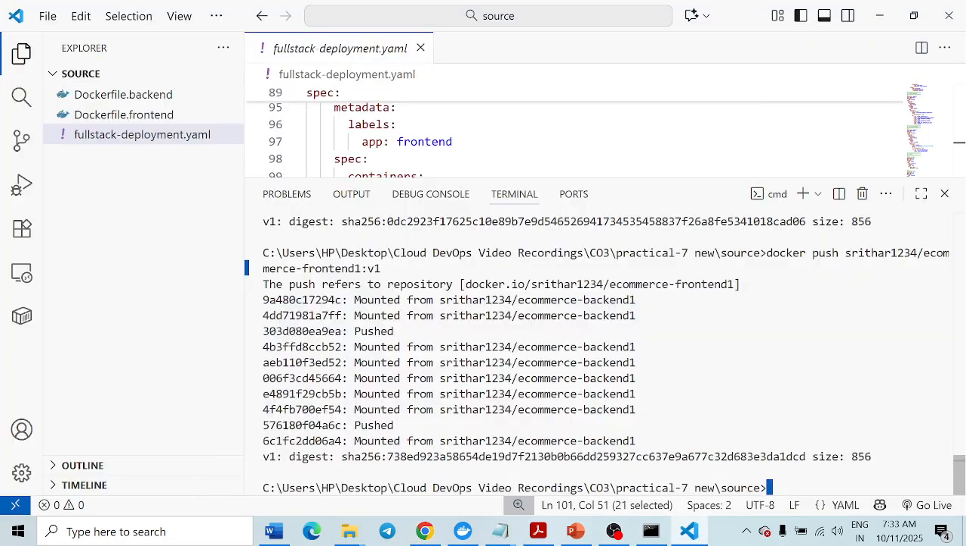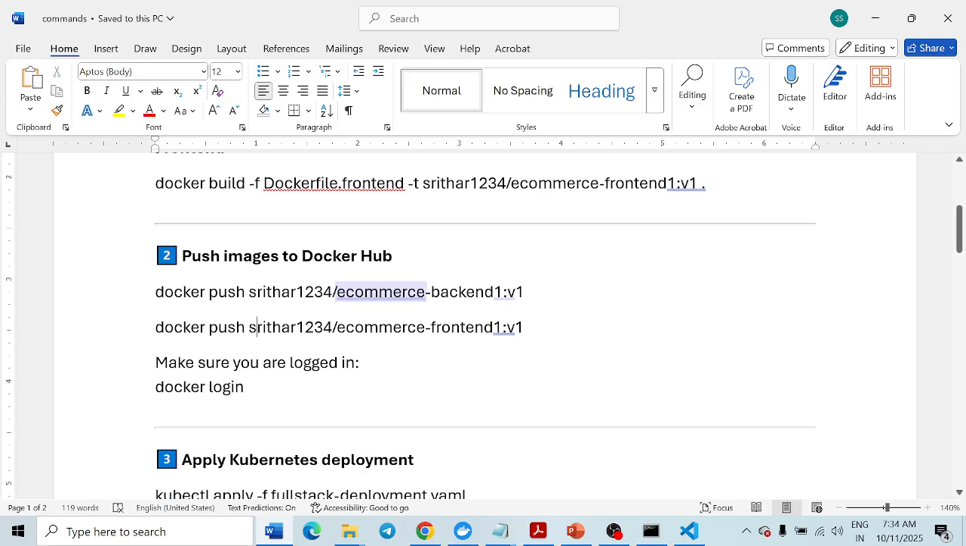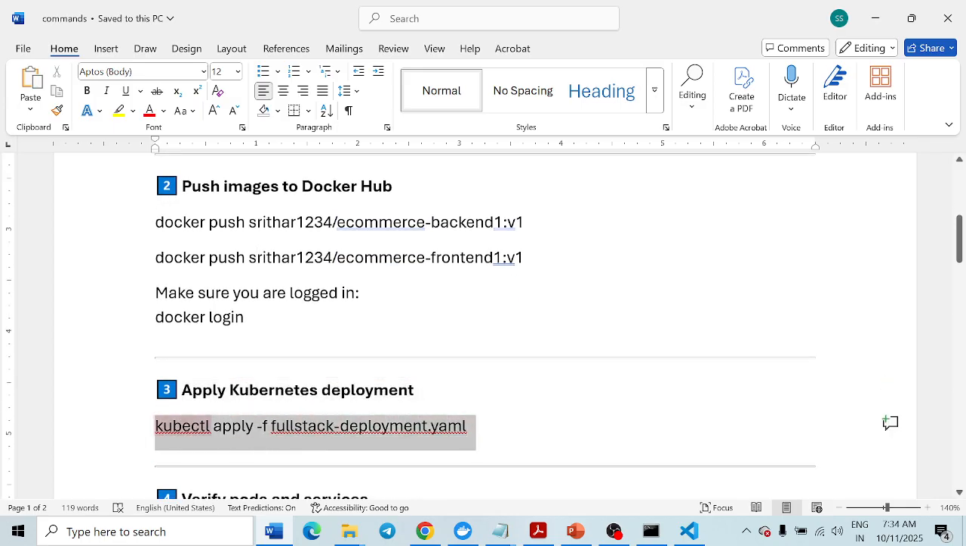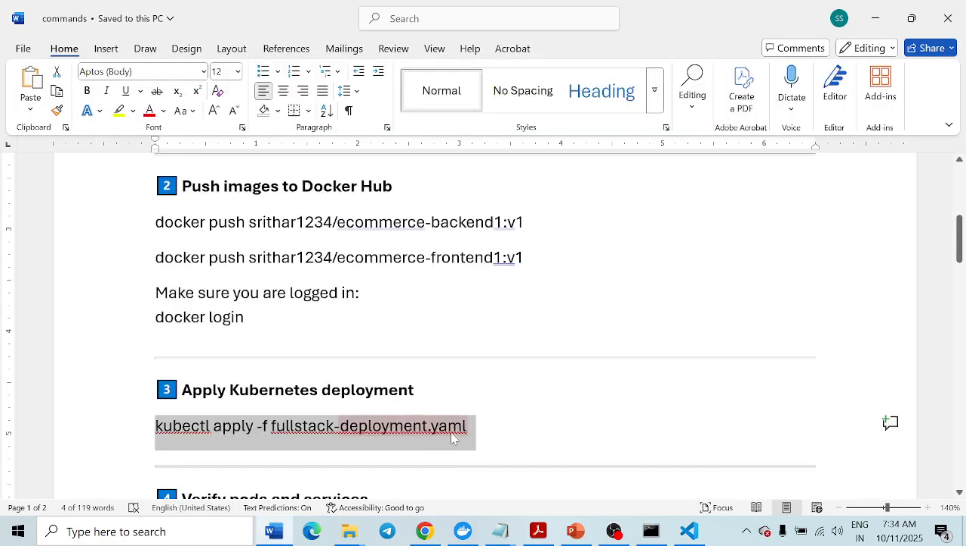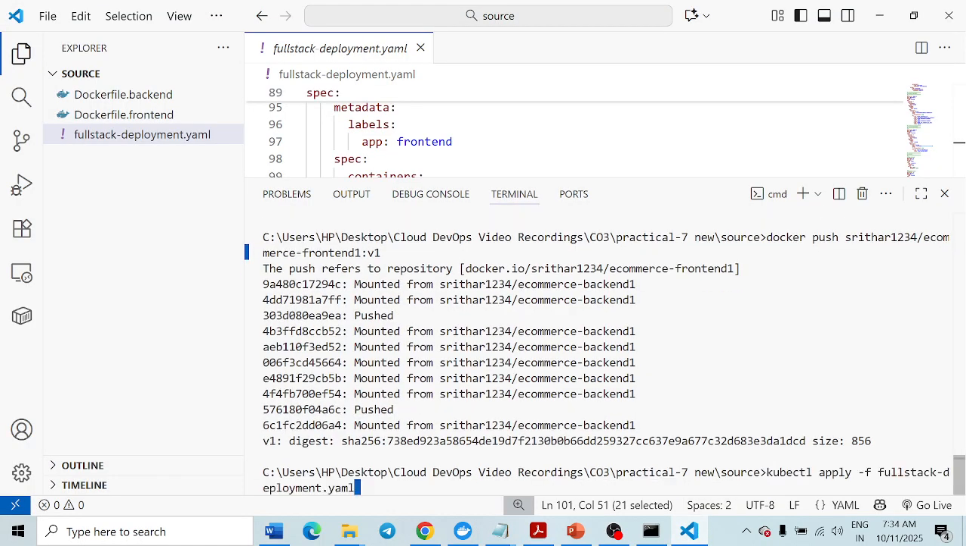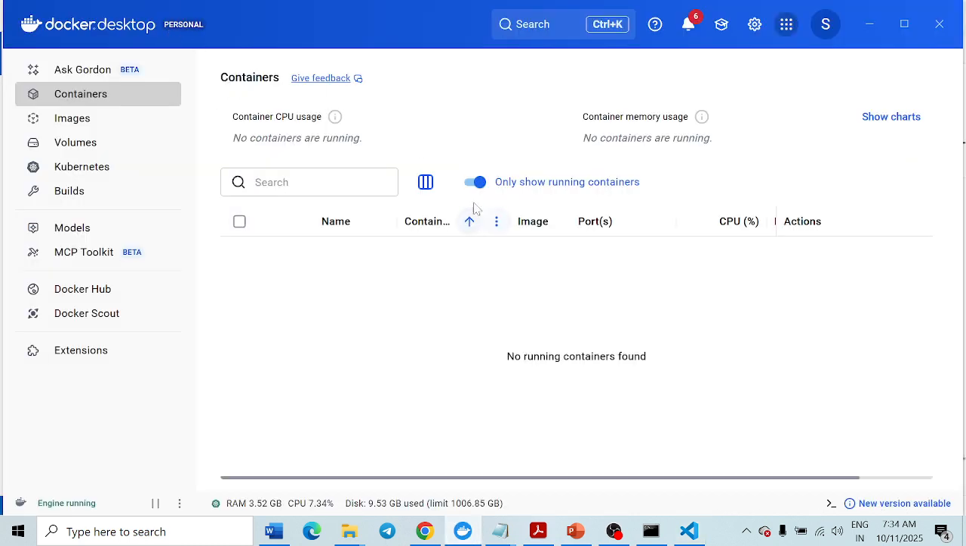Now there is the final command to deploy it into Kubernetes: kubectl apply -f followed by the YAML file name. So that's it, kubectl apply -f followed by the YAML file name. Just enter. After you enter this command, if you go to the running containers in Docker, it will try to create five containers: one for MySQL, two for the front end, and two for the back end.